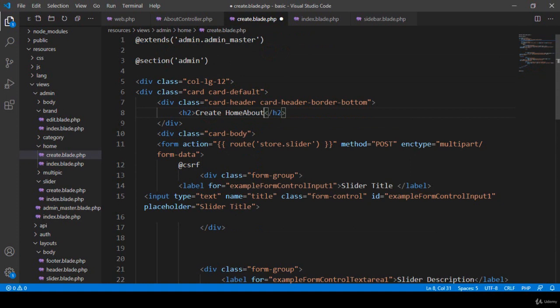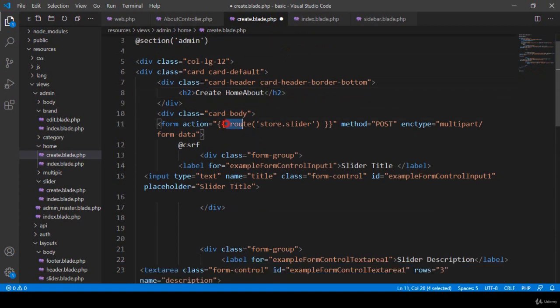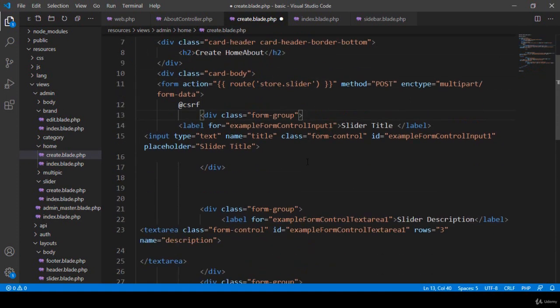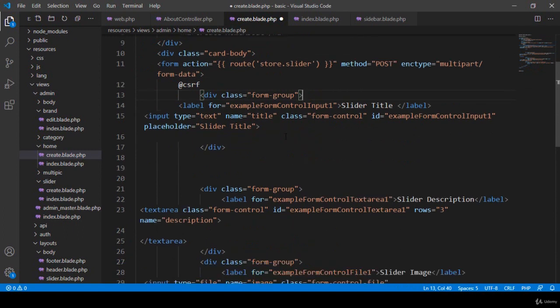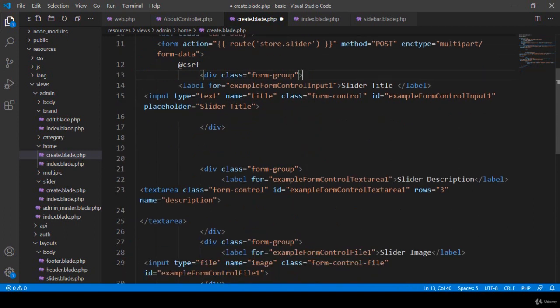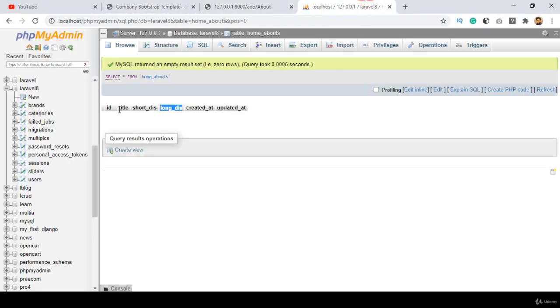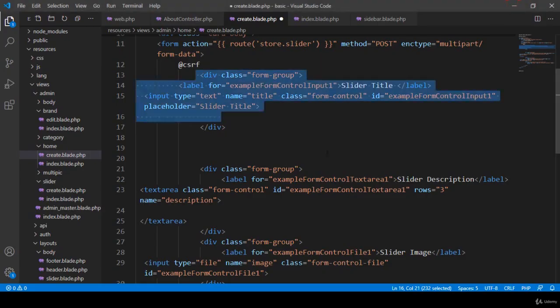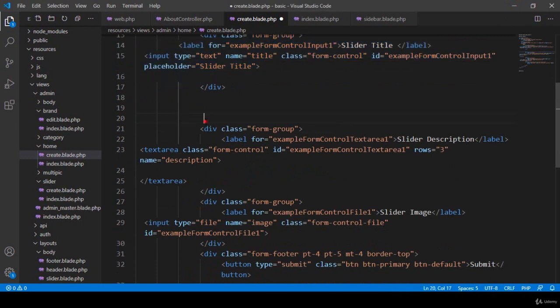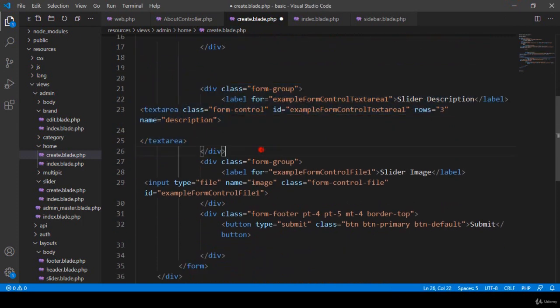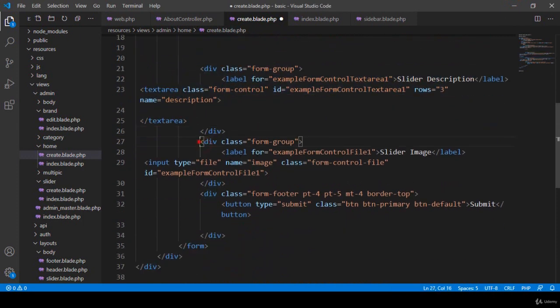That will be a create home about, and then here we have to create one route for this. And then our field will actually be a title field, because here we have to insert a title, a short description and a long description, right? There are three fields. So that will be the title, that will be the description, and also here we don't need this file, right? So here I remove this file.